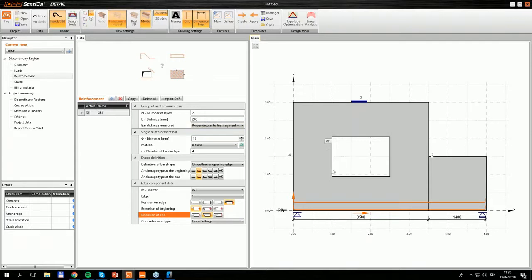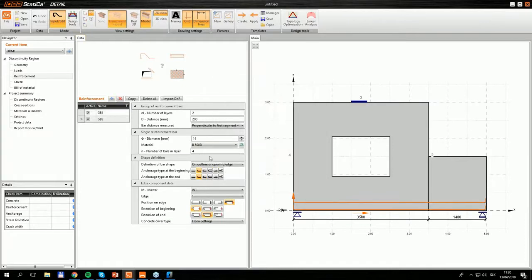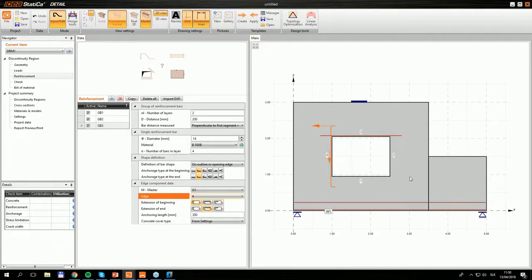Okay, let's add 2 reinforcements items for the opening. So another group of bar, let's change it from the wall to opening and edge number 3. And also, let's copy that to edge number 4, like this.